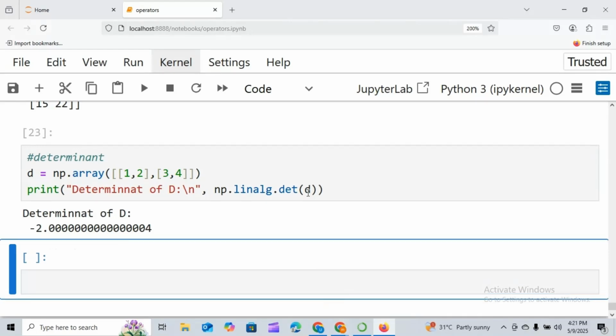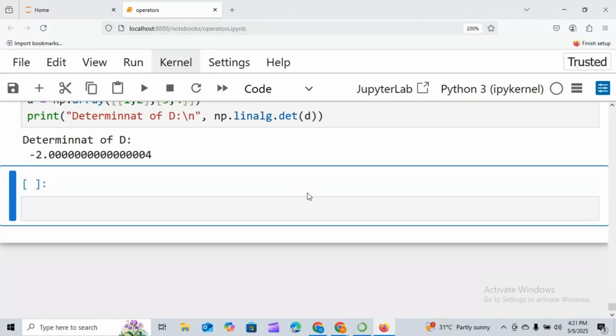Okay. Yes, so that's it for today's session. You have just seen how NumPy empowers Python with advanced matrix and array operations. These tools are super useful in data science, machine learning, and scientific computing.